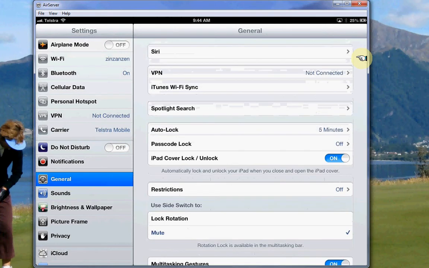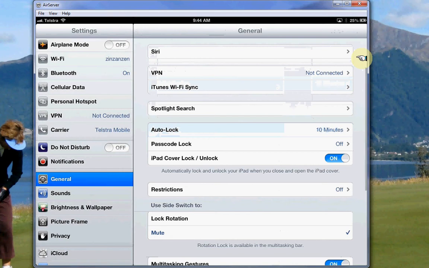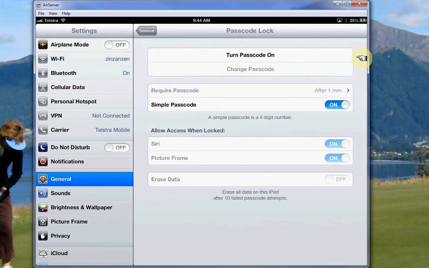Auto lock, this is how long before your iPad locks. So you can change this to 5 minutes, 10 minutes, never. Passcode lock, this is where you'll set whether you have a passcode on or off. If you turn a passcode on, it will require a passcode and you choose your passcode. Simple passcode is a 4-digit passcode. Turning simple passcode off, you can use a password. It can be whatever you want.